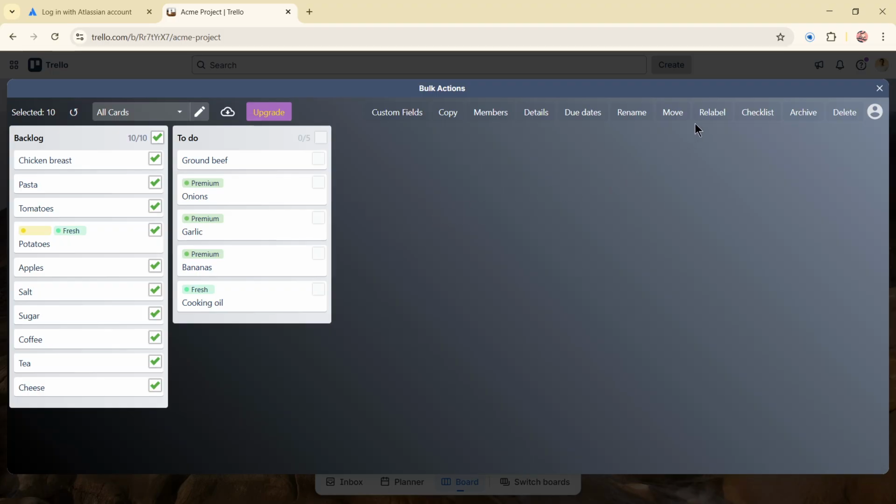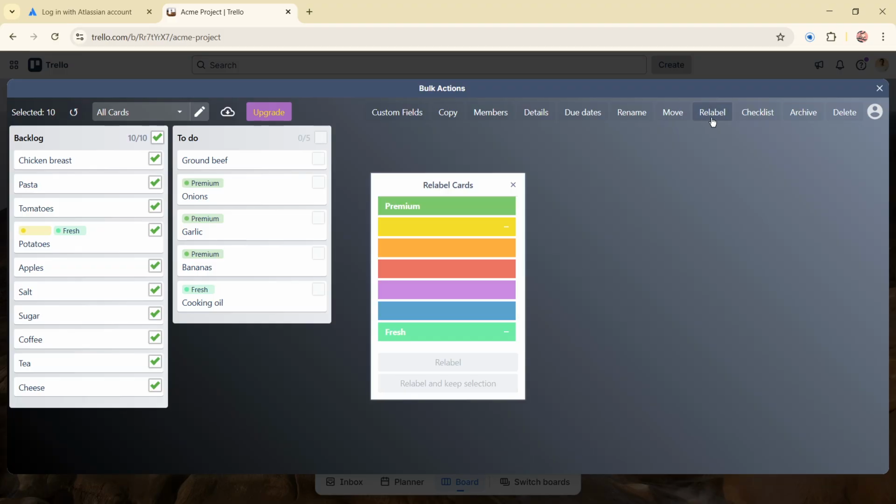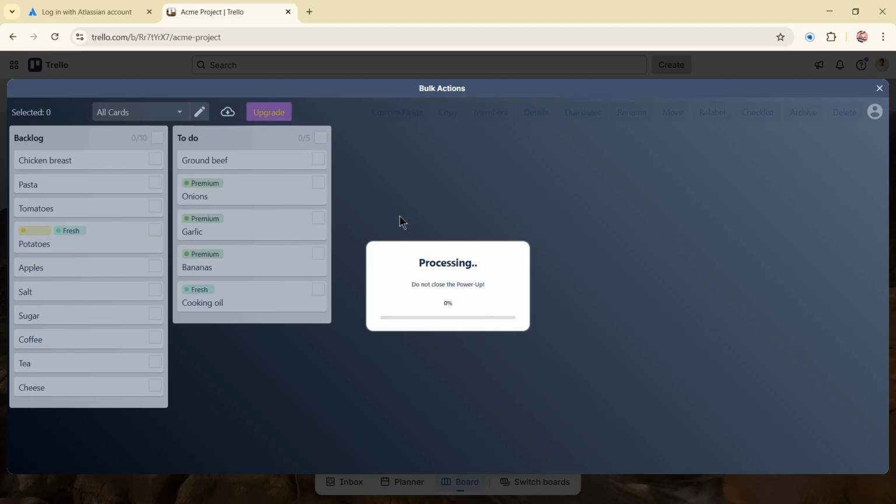You'll then see the available label options for that board. Choose the label you want to apply to all of the selected cards, and then click Apply. Trello will update the cards in bulk, so the label is added across every card you selected.